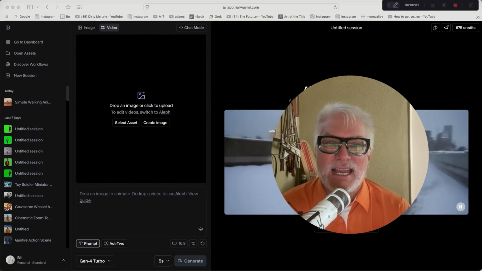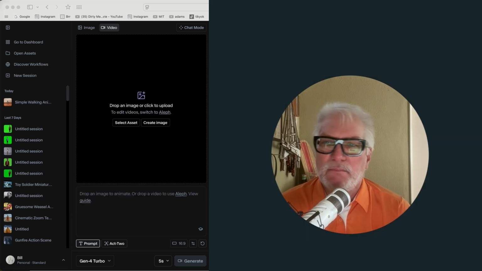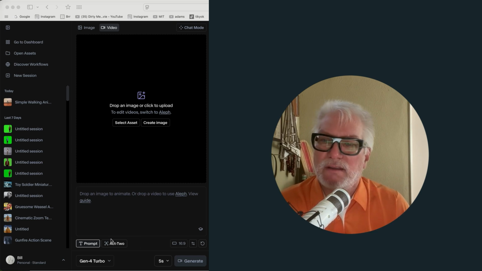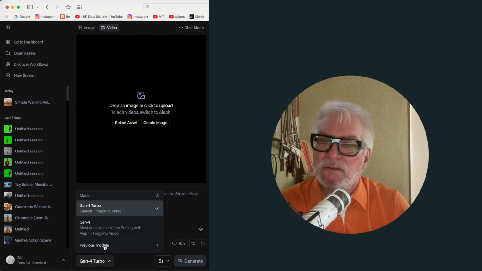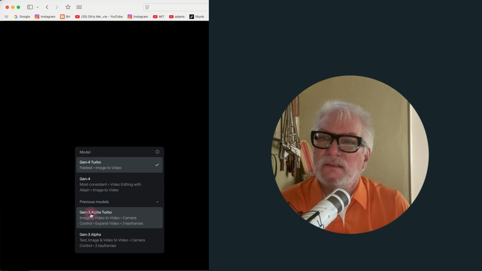Today we're going to be looking at a feature in Runway called Frames. This allows you to input up to three images, and have Runway end up doing the in-between animation of what you've provided it with. So the first thing to do when you go into Runway is you're going to want to switch to previous model, because Frames is accessed through Gen 3.